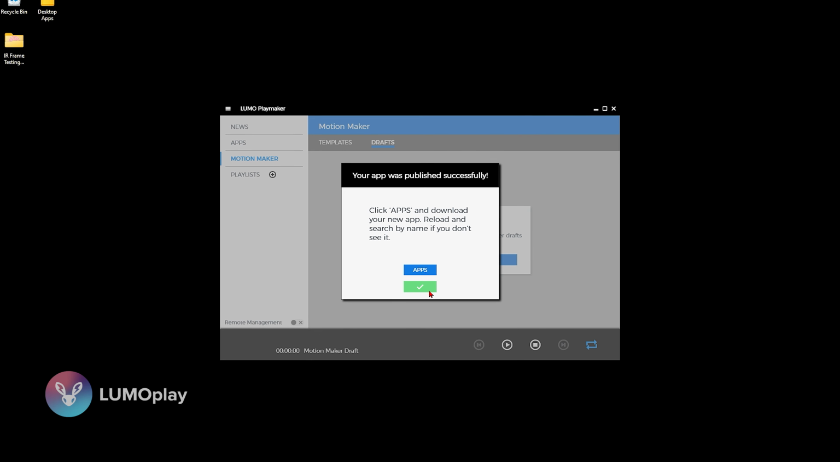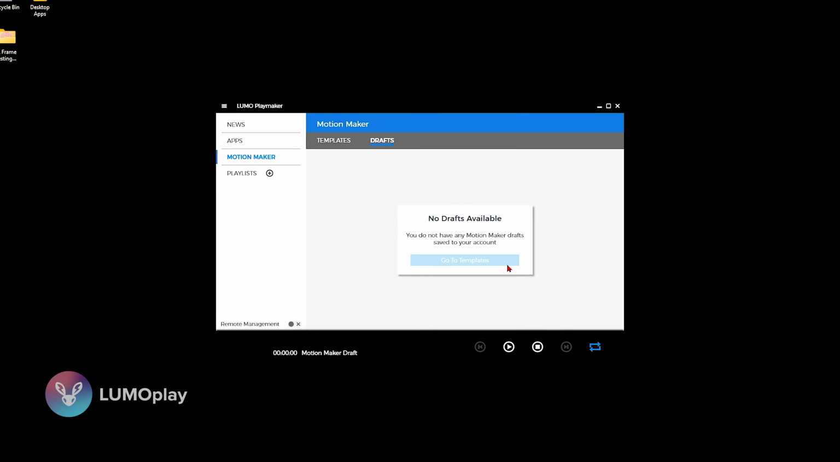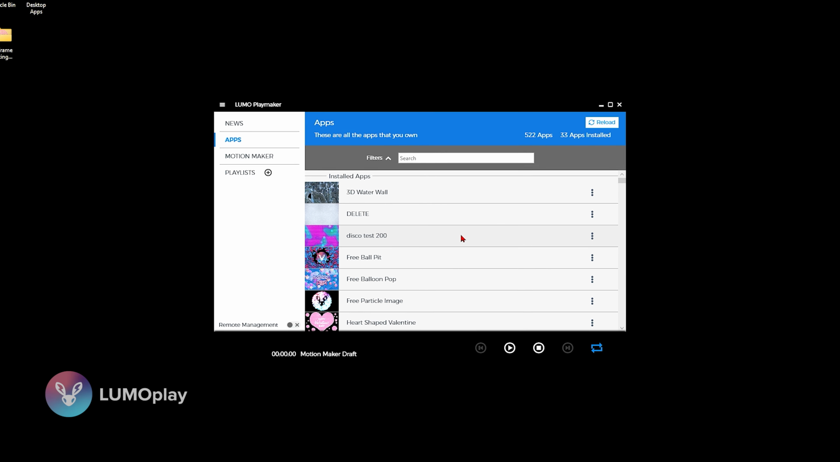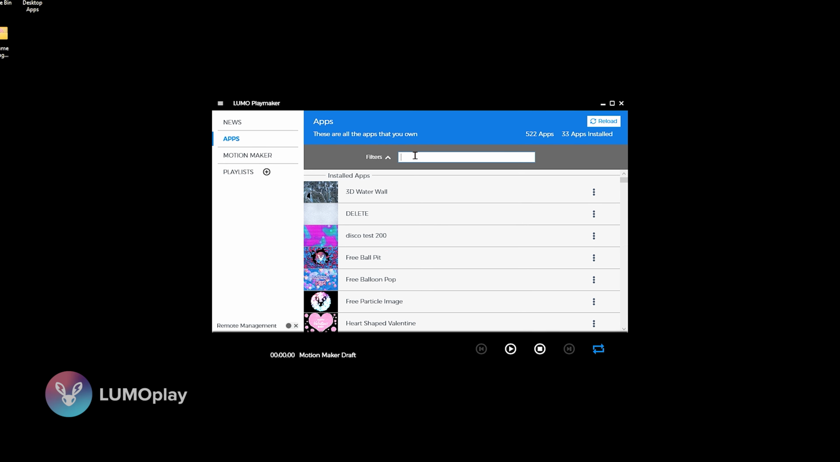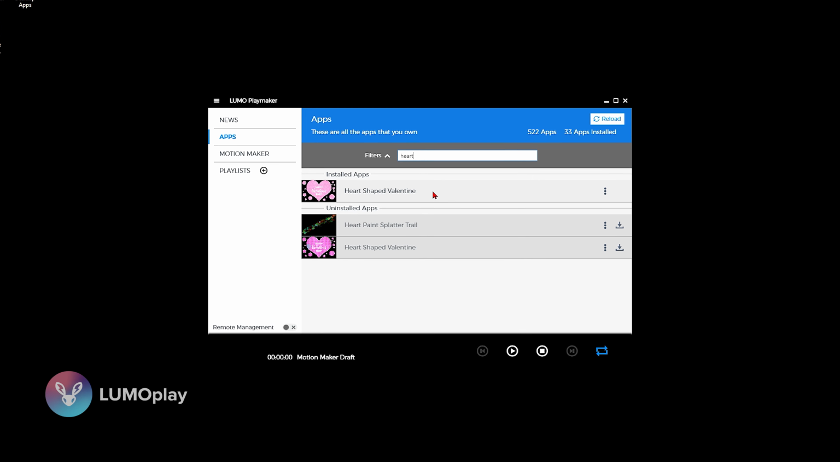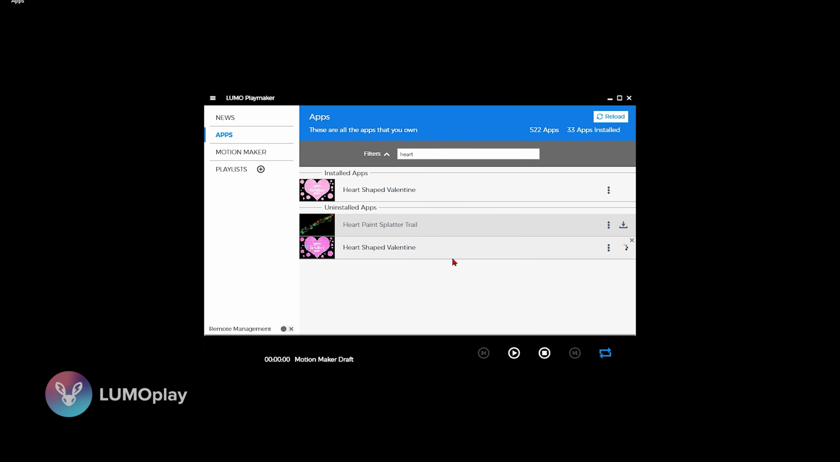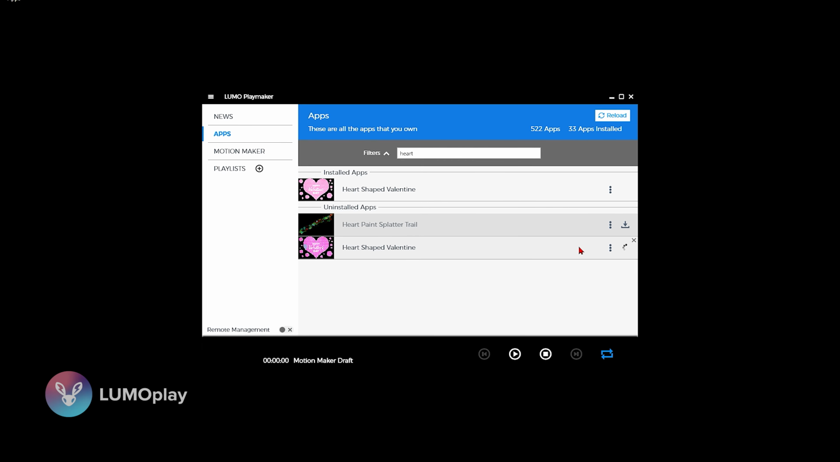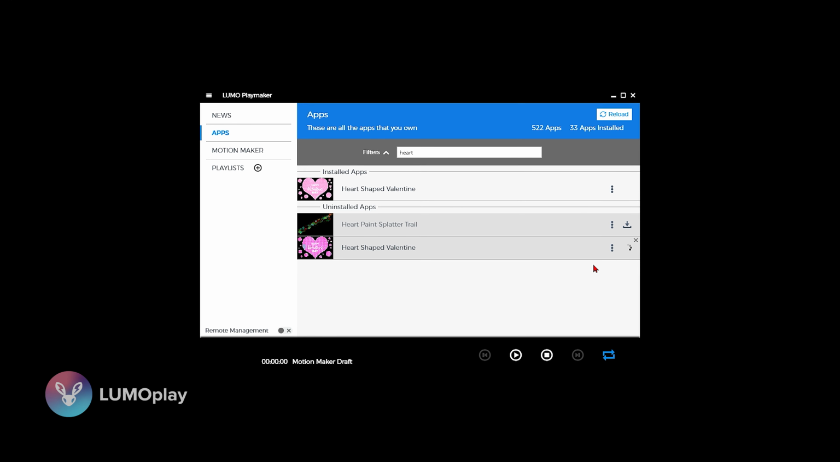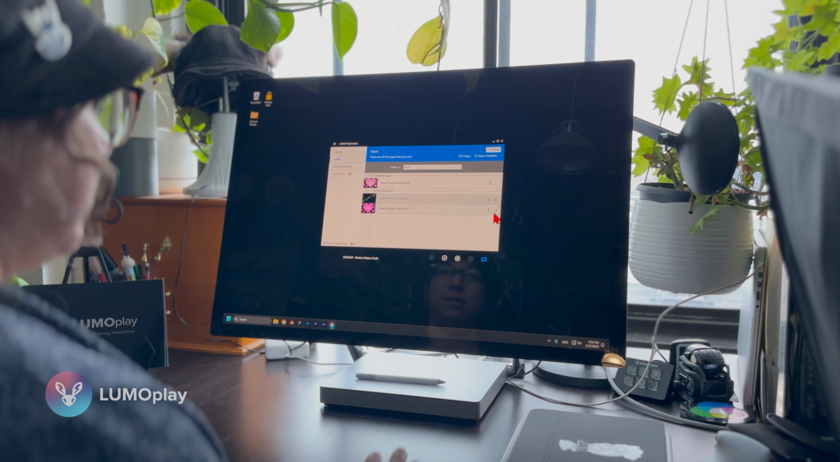And that's it. Once the app has been published, the draft will disappear from my draft folder. I can go to the apps folder. I can type in heart-shaped Valentine. Now I did make a test of this, so this new one is the one that I haven't downloaded yet. To download it to this machine from our server, just click the download button, and you'll be able to do that and download it to any of the installations that you have.